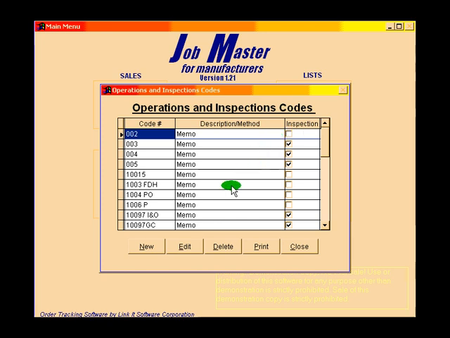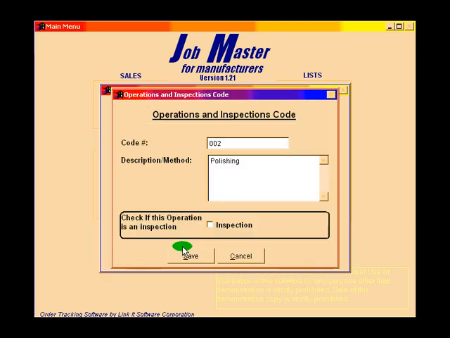Let's go ahead and click on Edit now, and we can look at exactly how this information is entered. Clicking on Edit takes us to this screen, which shows us how the information was entered for this operation. This operation was entered by code number, but it could have just as easily been a name, polishing or burnishing or whatever. And the description down here is only one word, but it can be very extensive. This is a very lengthy memo field. It is, in fact, an entire memo.